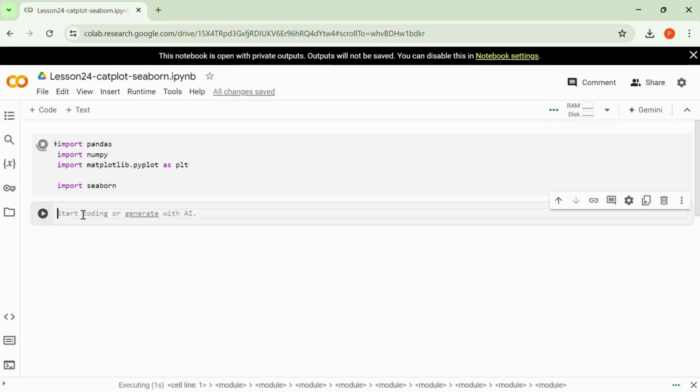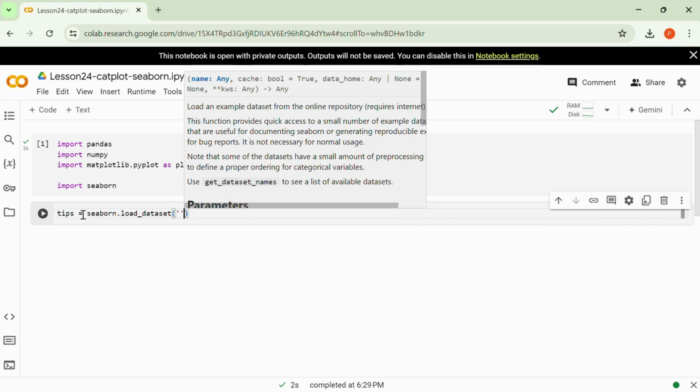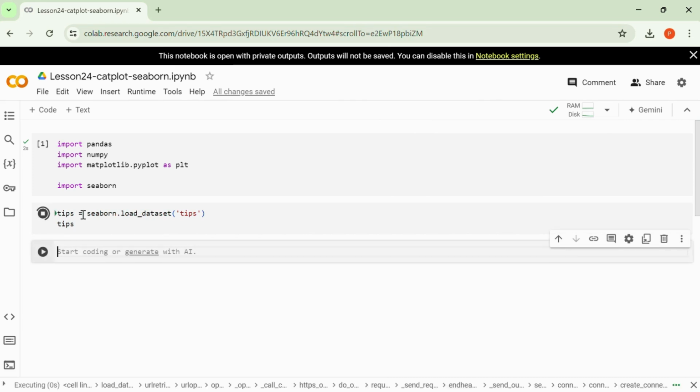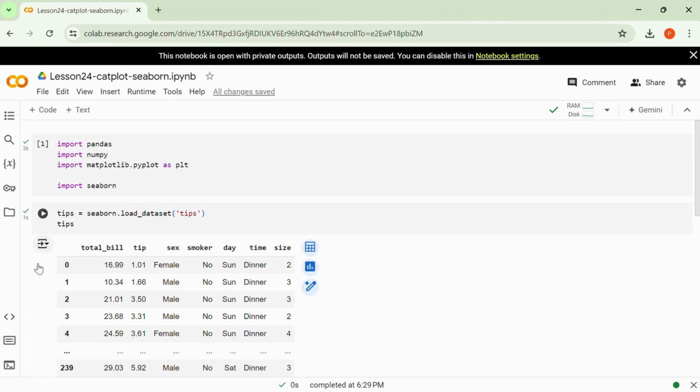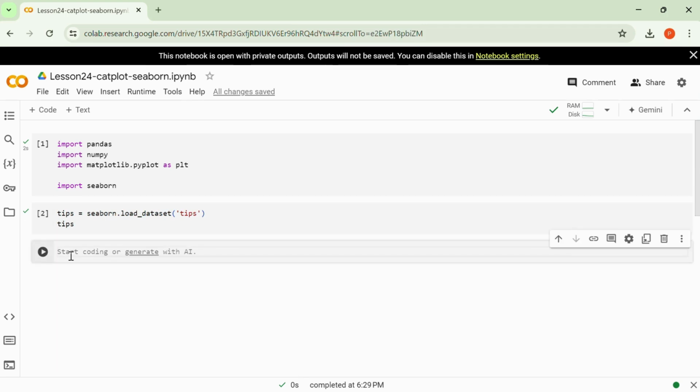In this we will first load our dataset, which is the tips dataset. So that is seaborn.load_dataset and the name is tips, followed by displaying the data so that you can see the different columns of the data. Okay, so here what we need to do is first see what is the use of the categorical plot.